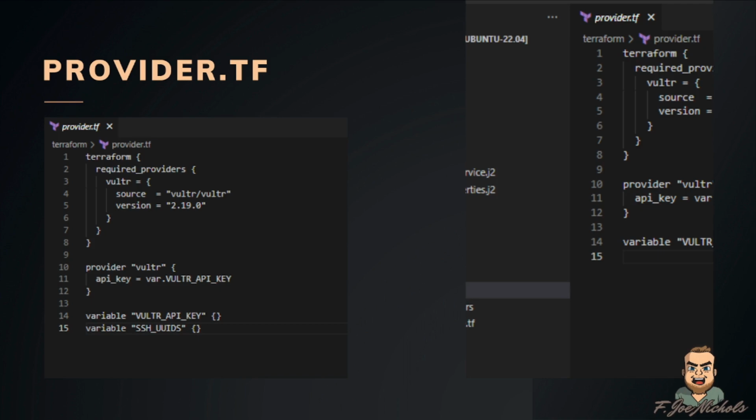On line number 3 through line number 6, you can see we're asking to use the Vultr provider with version 2.19.0. On line number 10, we're telling Terraform that the API key is for the Vultr provider, and on line number 14, we're instantiating the variable for Vultr API key, and on line number 15, we're instantiating the variable for SSH unique ID.